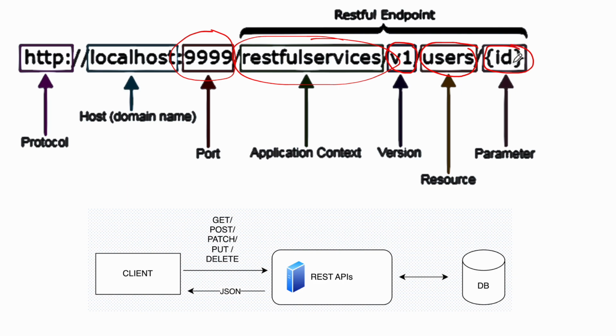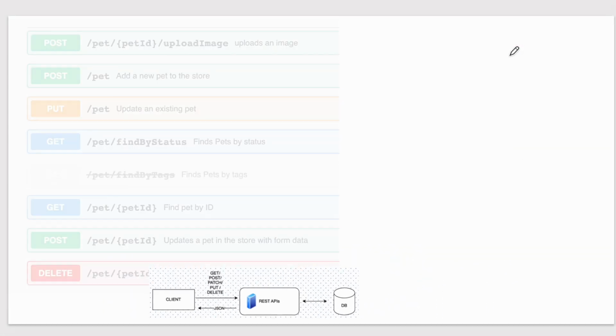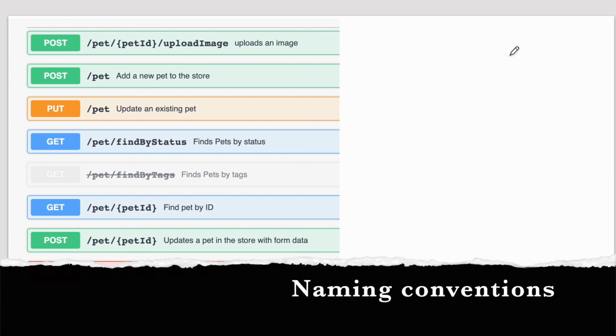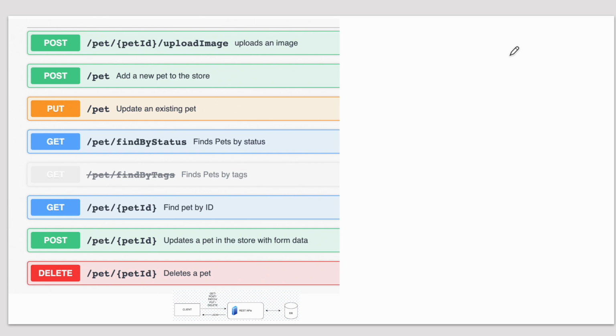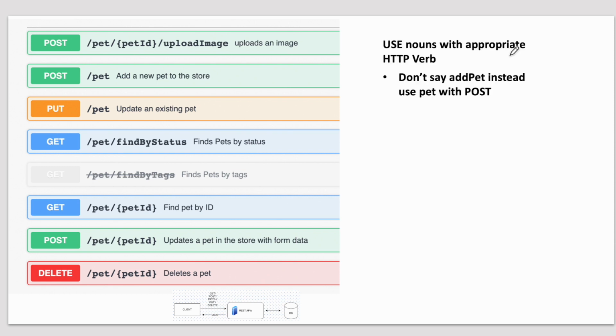Okay. And this next slide is the one where the crux of the PPT is going to come: the conventions for naming the RESTful API. The first thing is we have to use nouns, not verbs. For example, here we are using pet. This is for posting a new pet, so adding a new pet resource. I'm not calling add pet. Instead, it is pet. So it adds a pet, which is understood with the noun and the verb.